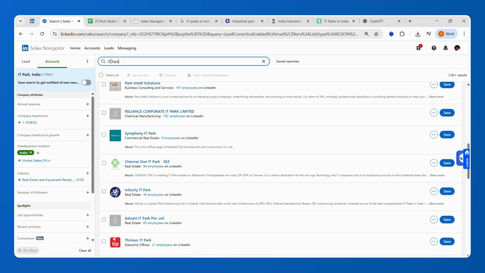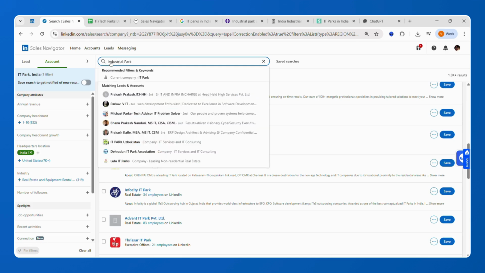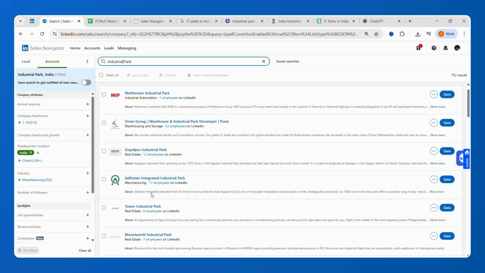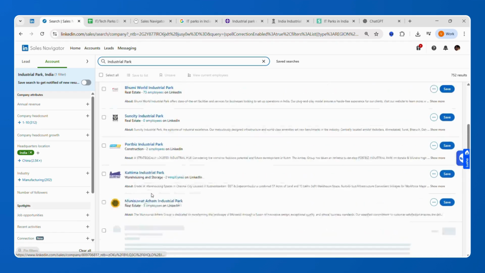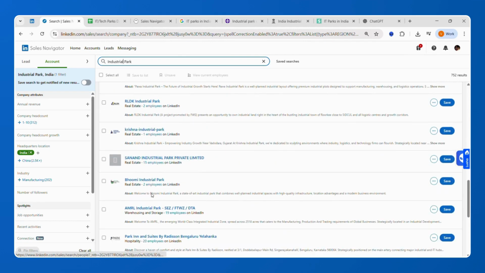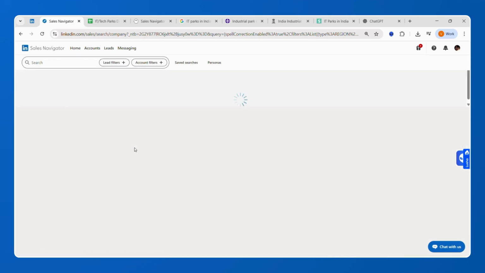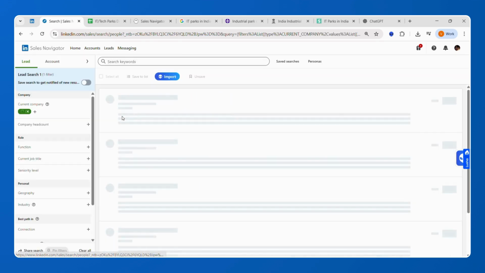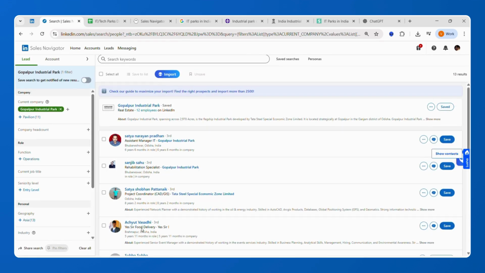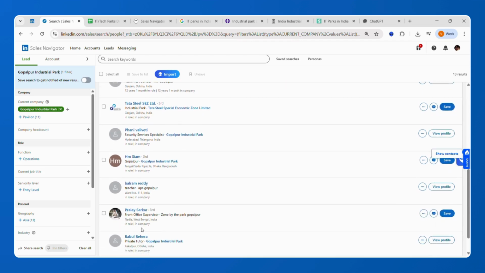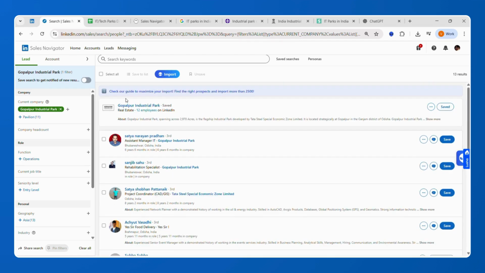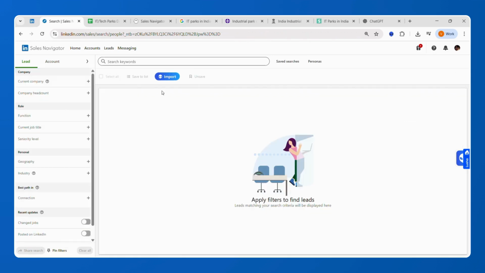What else I can do is that I can also search for, say, industrial parks. And I'll get results of exactly those companies that have built industrial parks. Now what I can do over here is that I can see which are the relevant companies and create an account list for those companies, and then go ahead to search for relevant people to approach in those companies. Or what I can do is that I can simply go onto that particular company's page, see what the employees are, see what sort of designations they have, and then I can filter it and approach them.